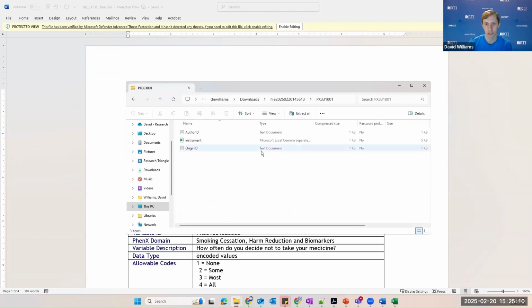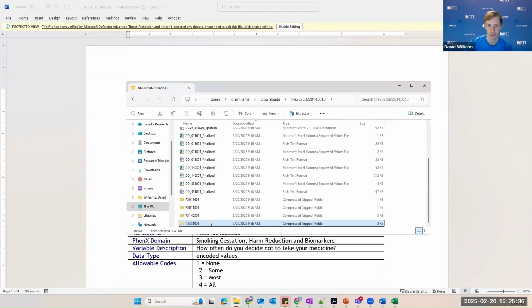You have two text metadata files, an author ID for PhenX, and an origin ID, just giving the protocol's ID. And then we have the instrument itself as a CSV file. This contains all the same information covered in the RTF and CSV files I just showed you, but now it's enclosed within this zip file here for REDCap. So at this point, since we have these REDCap instruments available, I'll show how to put that in REDCap.